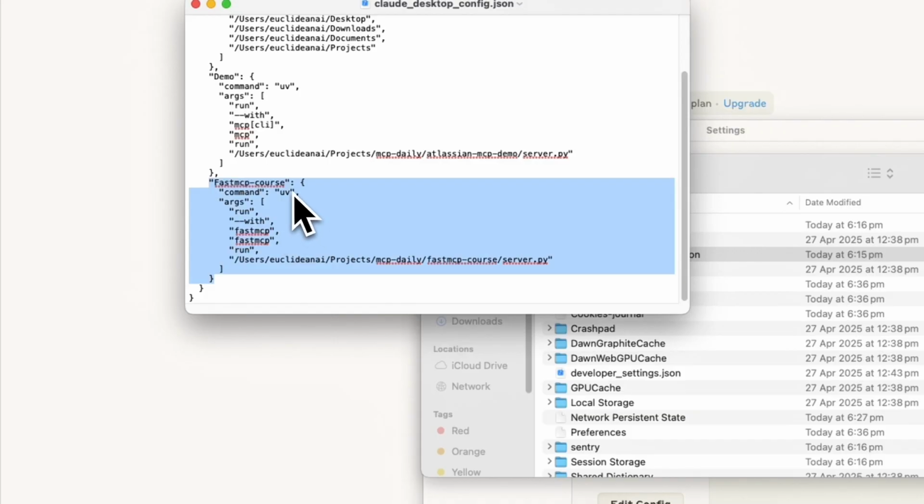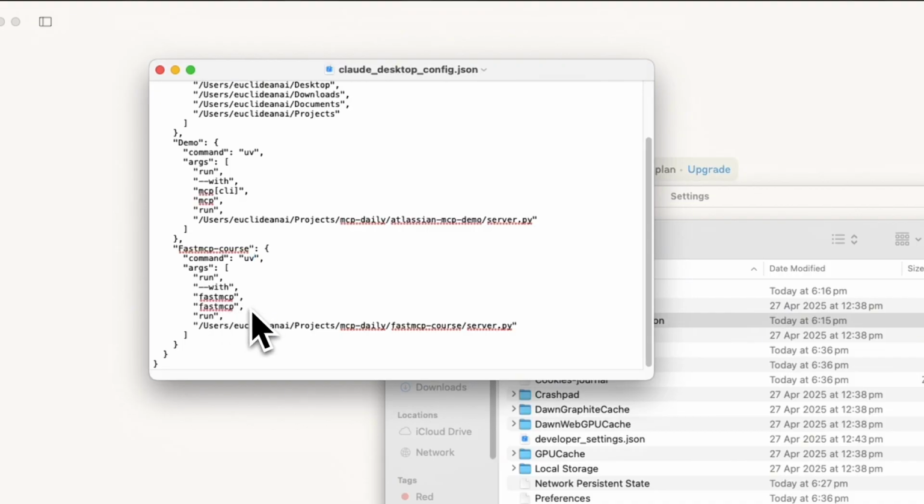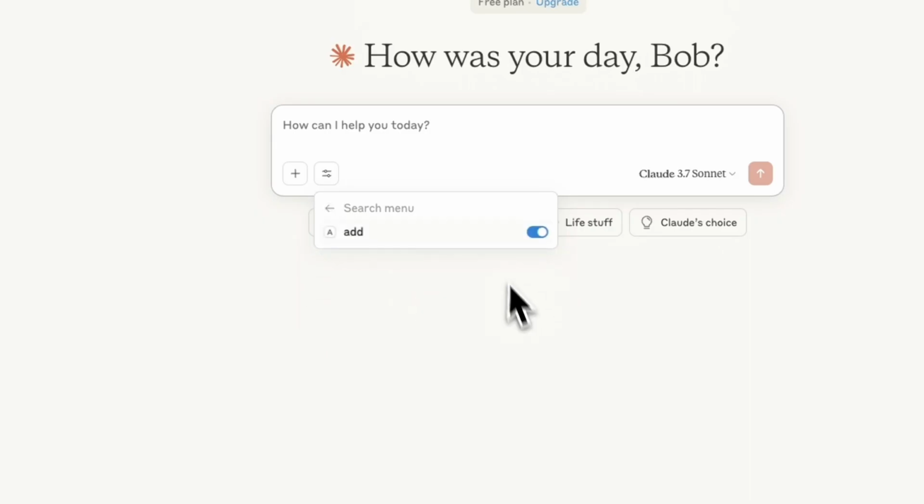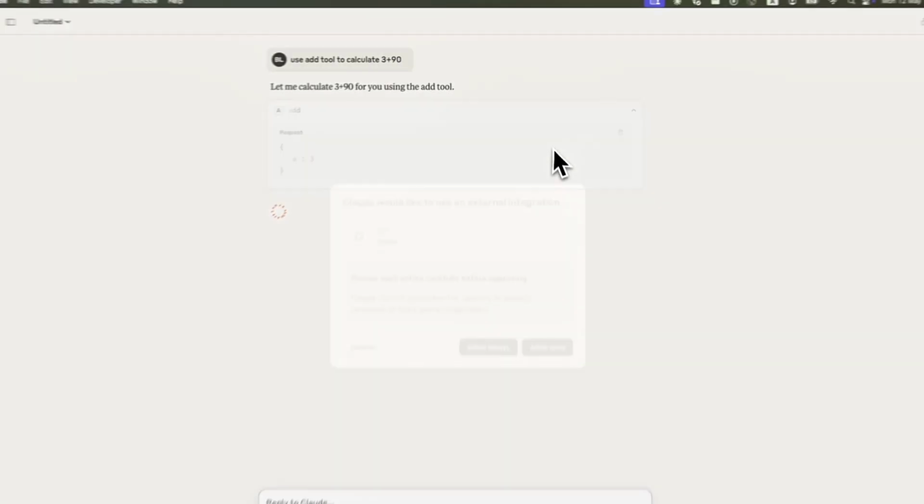You can specify how to launch your server just as we did before, using the UV command or the MCP CLI. Once configured, you will see that under the Tools section, the Add tool is now available for the LLM to invoke. For example, let's try a simple addition. Enter 3 plus 90. The app will ask for your permission before invoking the tool. Just click Allow. The AI will then use the tool to calculate and return the answer.